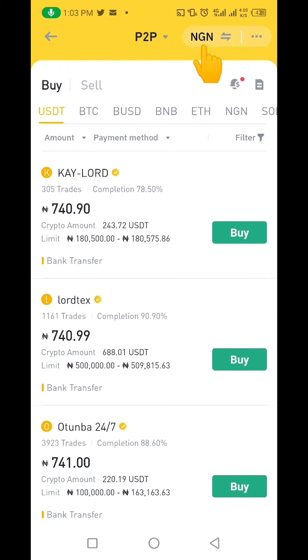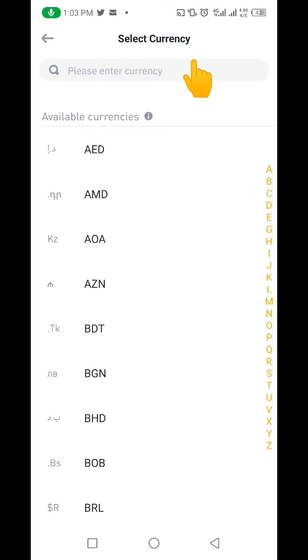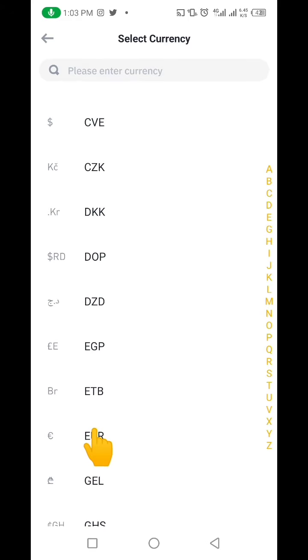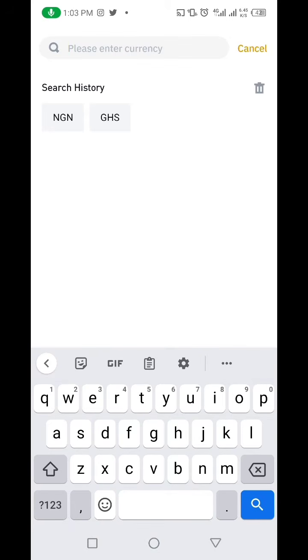You have to come up here. You can see up here where it's showing NGN. This NGN actually means Nigeria. This is the symbol of Nigerian currency. Just click on this. When you click on this, you can see different other currencies here. So you can look for your own country's currency. If you're in Ghana, just type your country name here in this box.